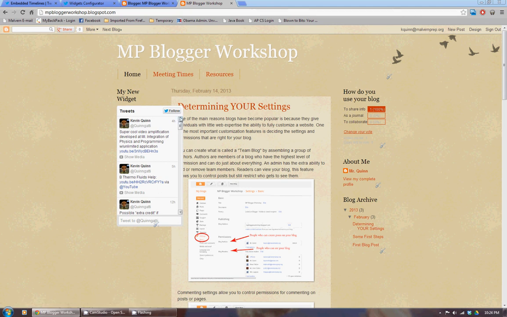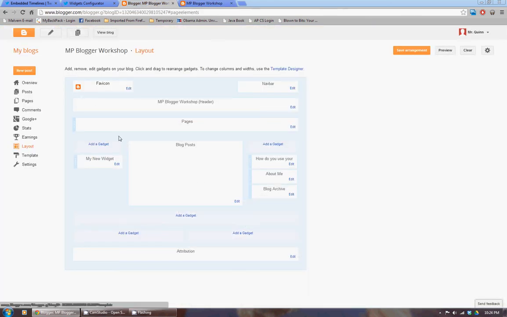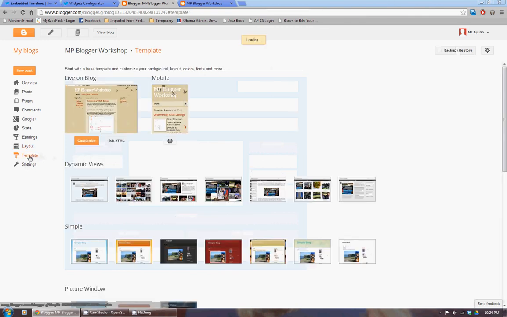So why don't we do that while we're here? I'm going to go back to my dashboard. And the problem is this Twitter stream is too wide for this section here. Now I can do a few things. I could move it to the other side, or maybe move it to the bottom. I could also go to my template and pick a different layout.